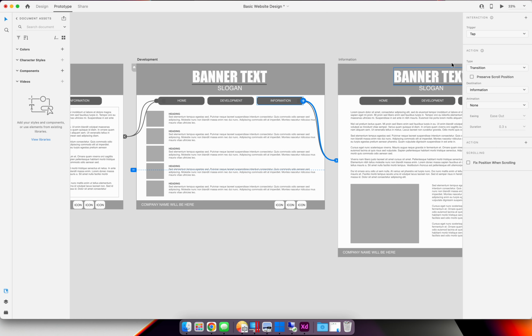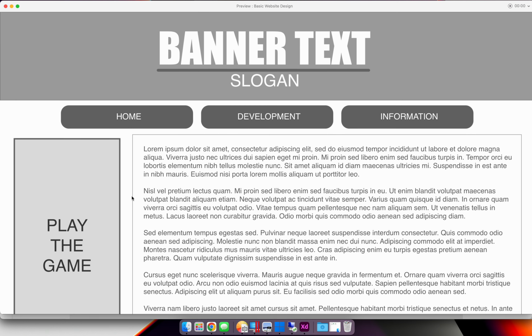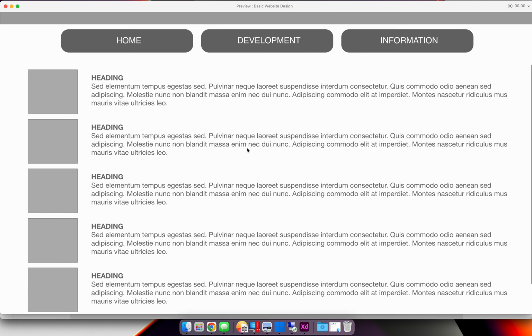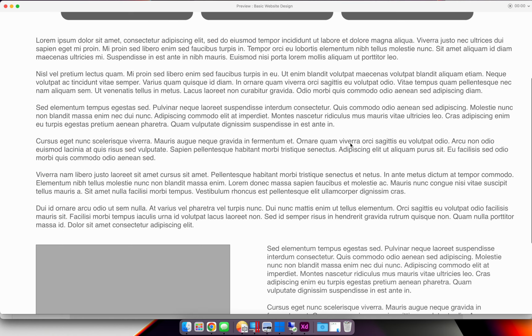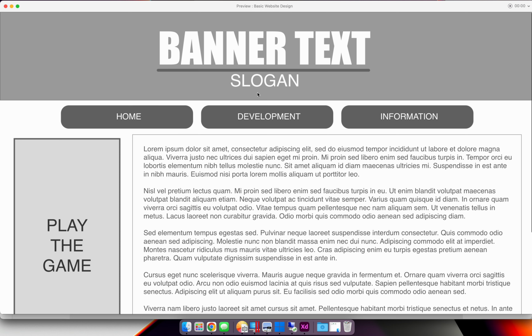Now, if you want to test this out, click on the little play button on the top, and you can see now I'm on a page. If I click on home, you can see this has gone now back to the home. If I click on the development, I've got to the development. If I click the information, I go to the information page. So you can see these things are all working really well. These buttons are working well for me.